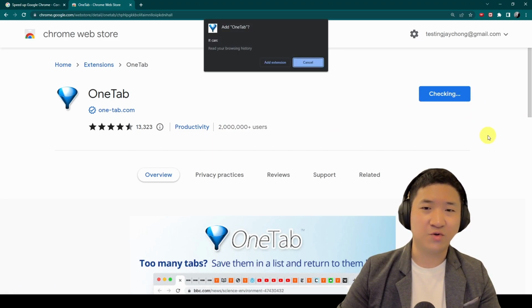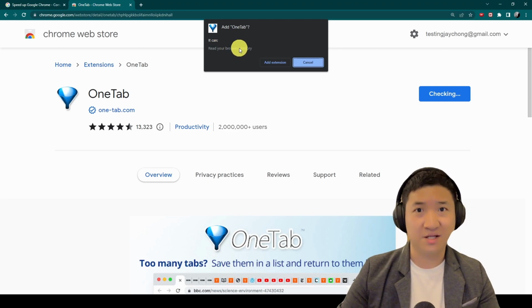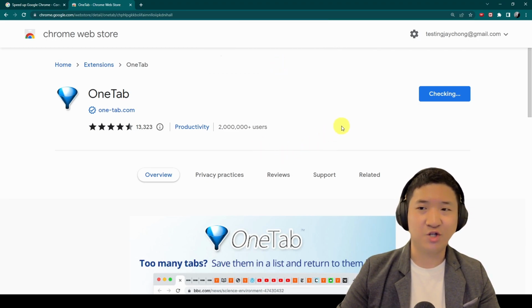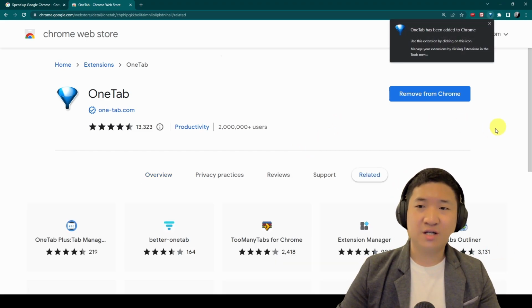Okay, now I'm going to add it. It will actually prompt you, saying that it can read your browsing history. Yes, please, I need it. So add the extension, give it a while to install, and it's done.